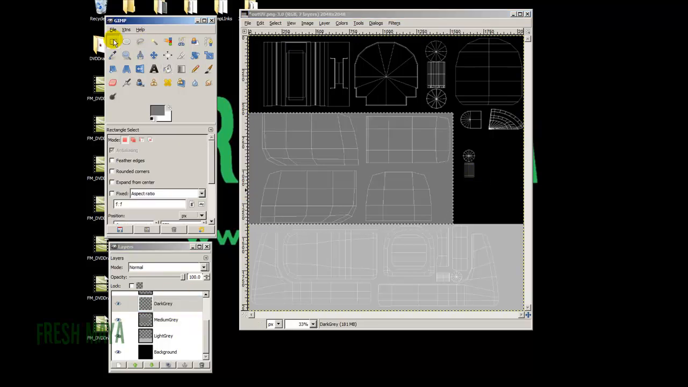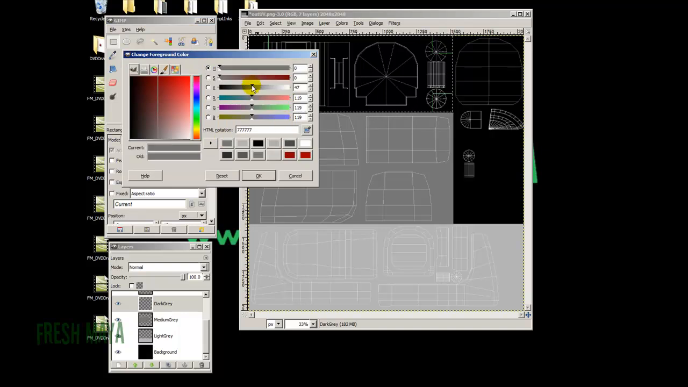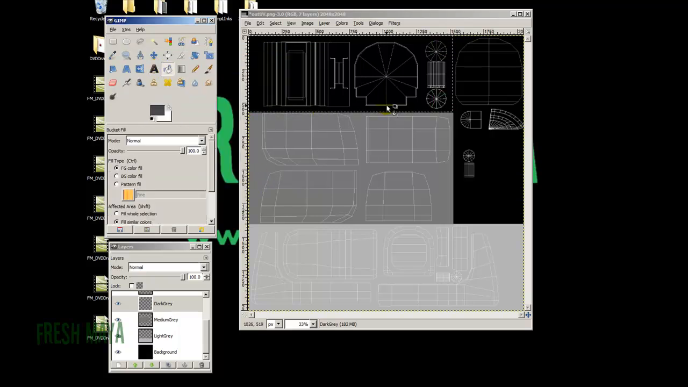Let's do the dark gray. Use our square select tool. The dark gray is going to be all this stuff up here. Alright, want to make sure I don't get down past where it's overlapping these UVs here. Alright, change our gray to a kind of a dark gray. Click OK, click on our paint bucket, and click inside.